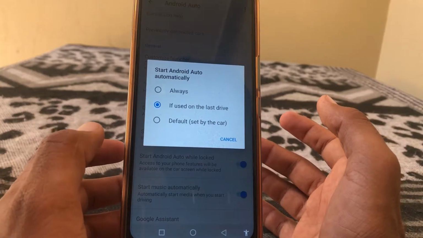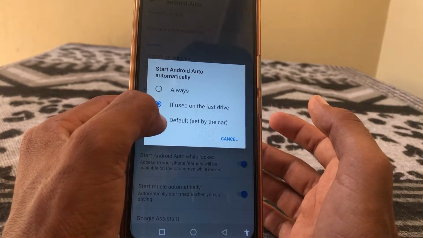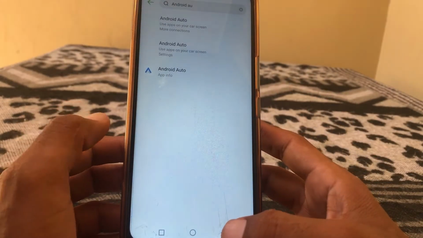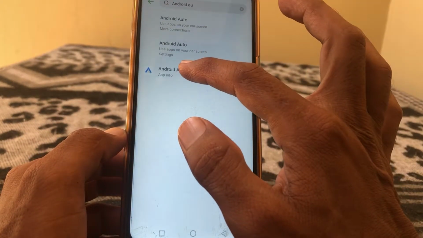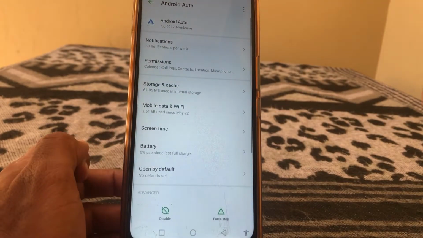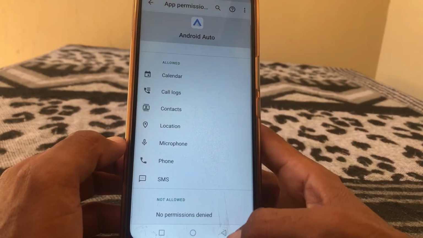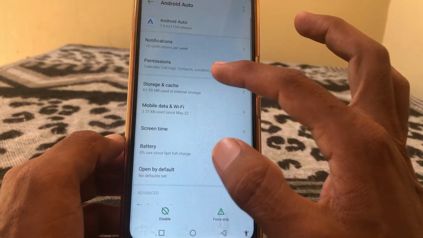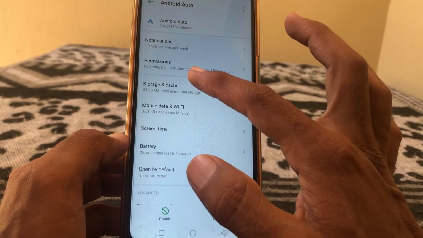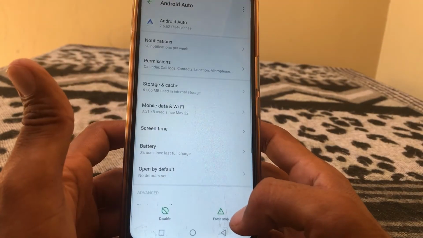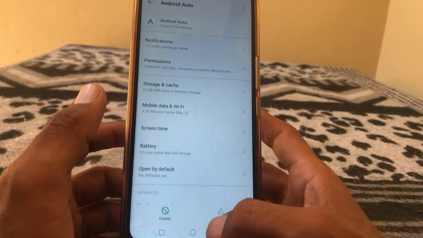So from here you have to click on default set by the car, and then go back, and then you have to tap on Android Auto app info, and from here you have to make sure that you have allowed all the permissions to this one. And after doing this, what you have to do is just simply tap on storage and cache. You have to clear cache, clear storage, then go back, then force stop the app from here.